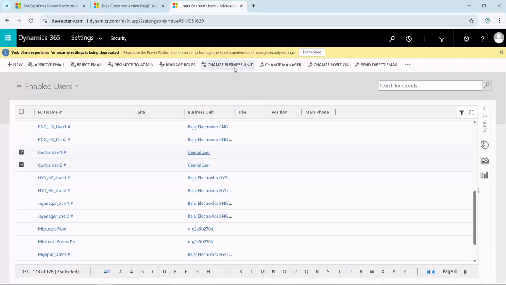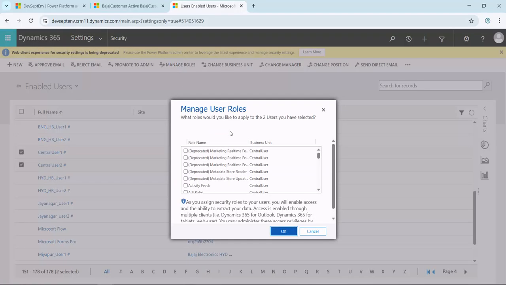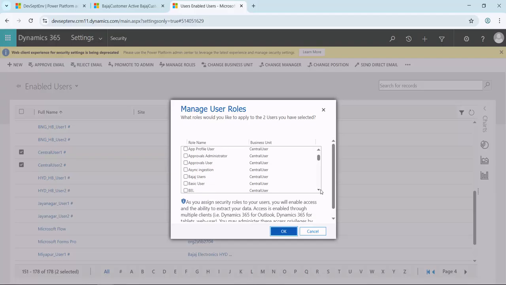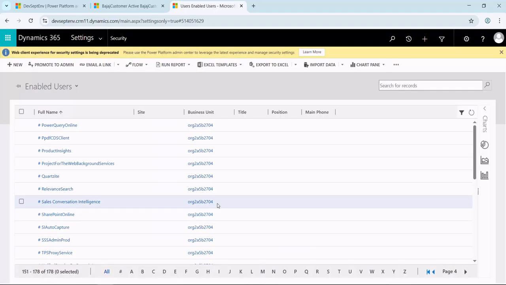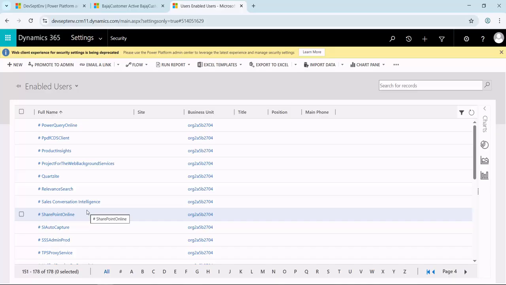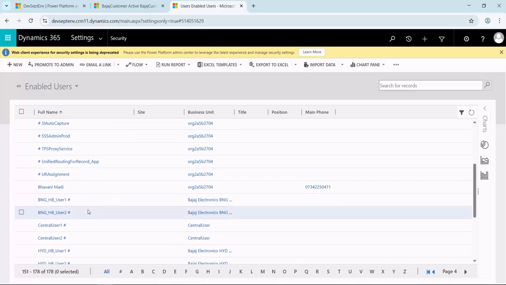So here what we have to do is manage role. Select manage role, and Bajaj users. Our role name is Bajaj users. I rechecked it. This one is basic user, I confused it actually. Both are different. Bajaj users. Click OK. That's it. And we can give this role to all our Bajaj users.